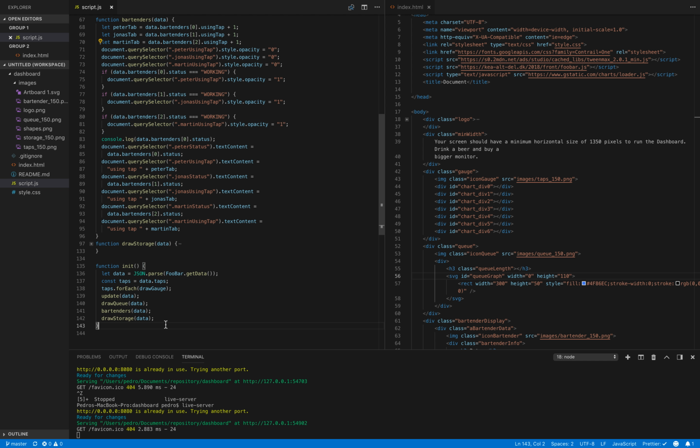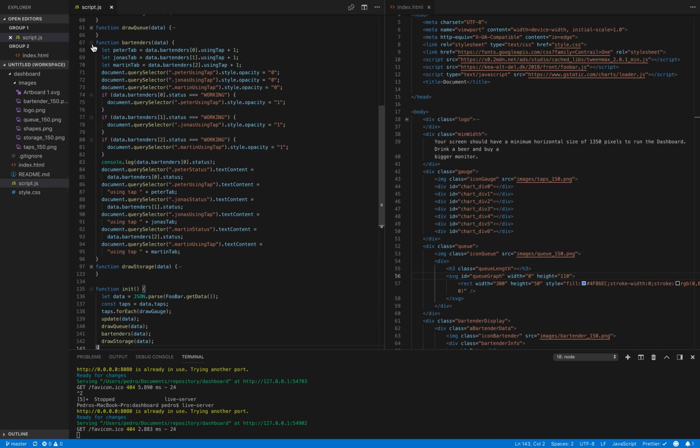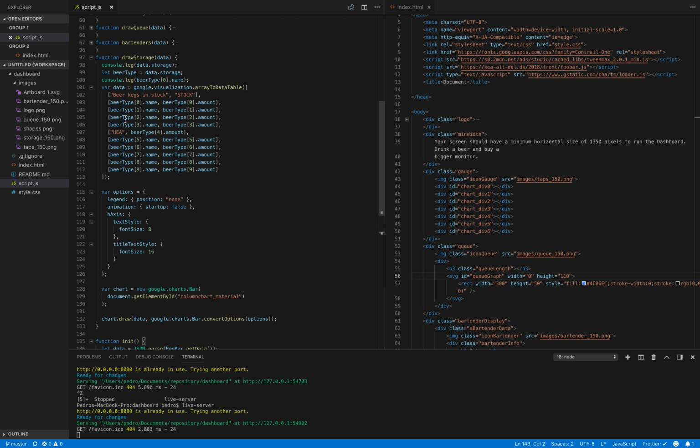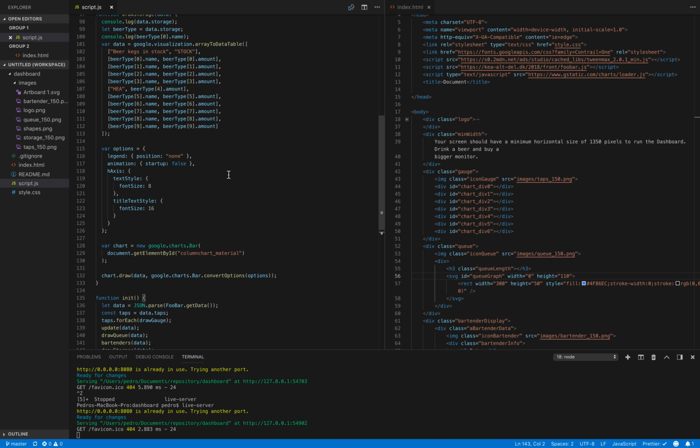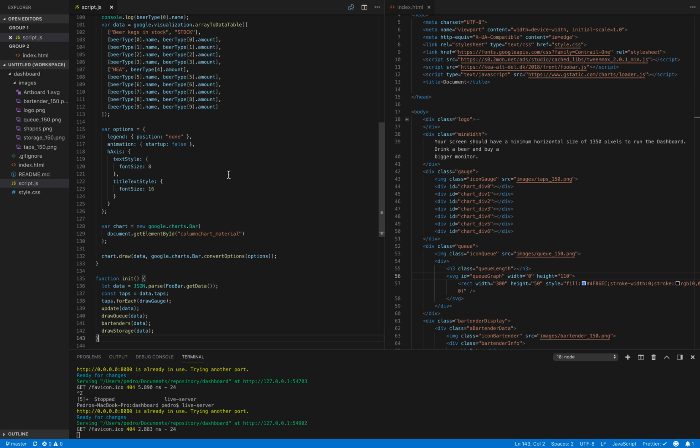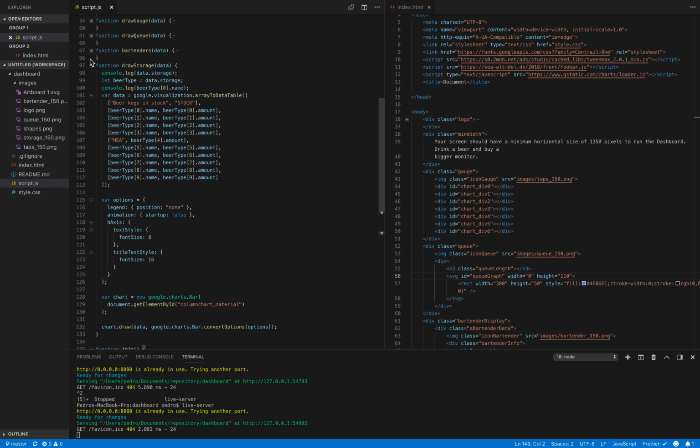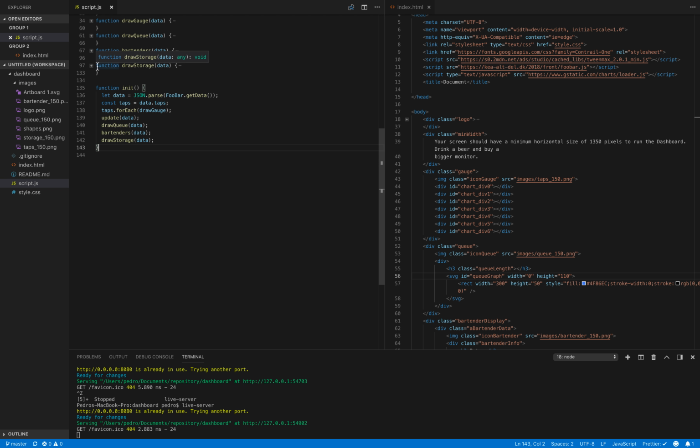And finally, the storage is the last function here. And this draw storage, what it does is that it tells the manager how many kegs of each type of beer are available in the storage. So when it goes low, he knows how much he has to order from his provider. So that way the provider sells more and everybody sells more, everybody's happy. So yes, this is the draw storage.